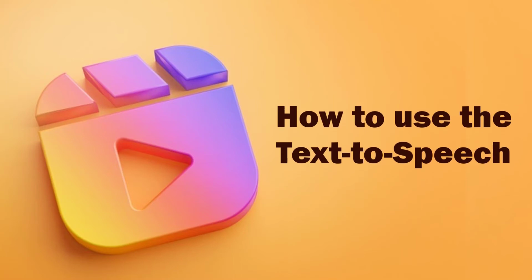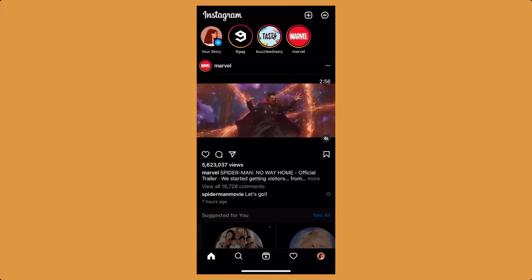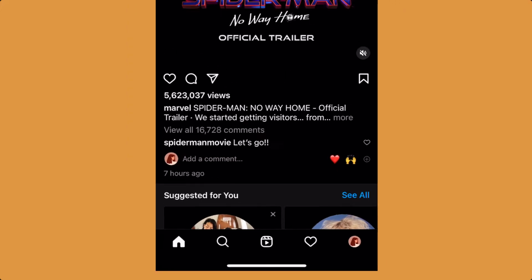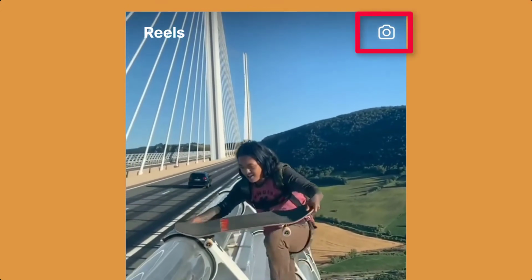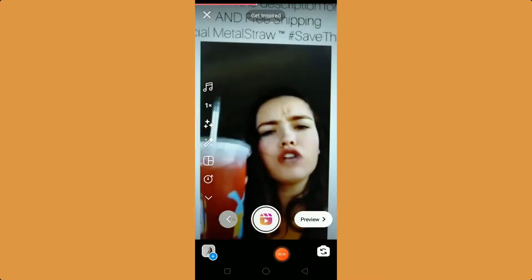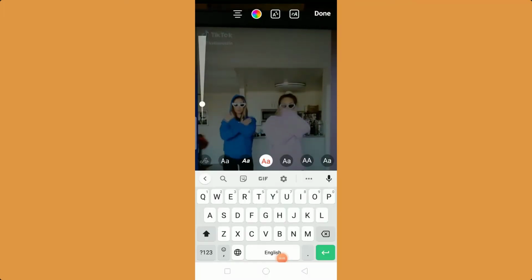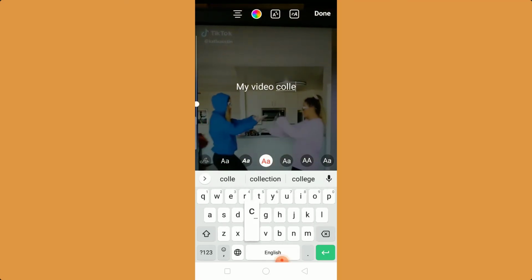So here's how to use the text-to-speech feature. First, open Instagram app. Go to your Reels camera. Tap this button to go to the Reels camera. Next, record your video or upload via gallery. Next, using the text tool, add the text to the video.